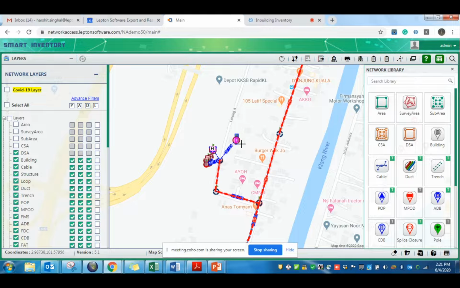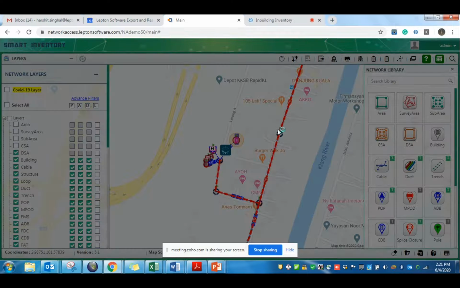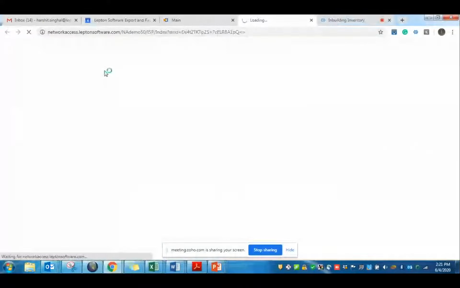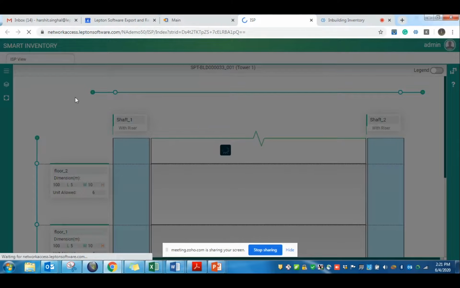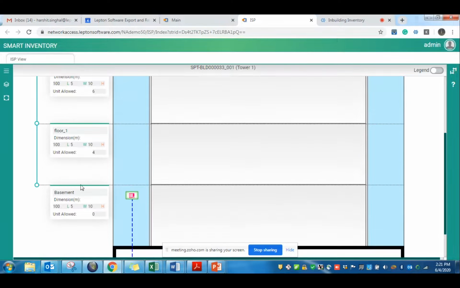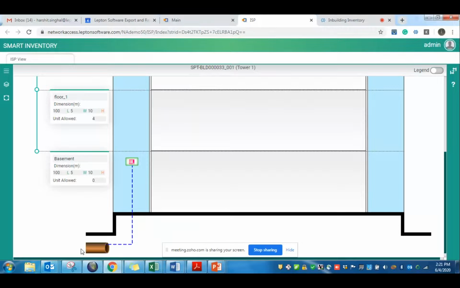Now move on to the ISP design. If I open the ISP design of this, you will be able to see the ISP in which an FDC is placed in the basement of the building. In this ISP, I have configured these two shafts, shaft 1 and shaft 2. These are the floors: floor 2, floor 1, basement. And this is the entry point of the cable that is entering this structure, the cable that was just created.